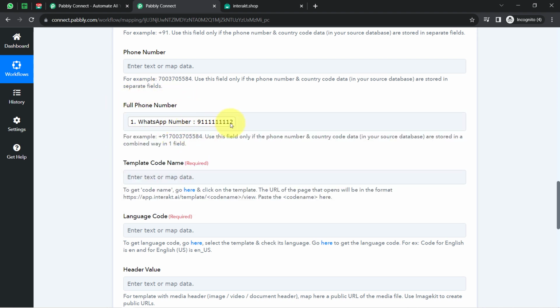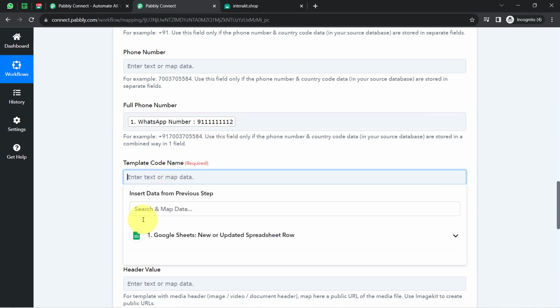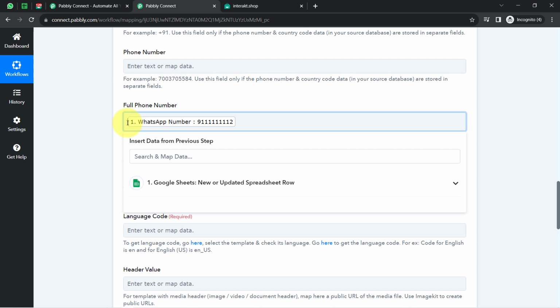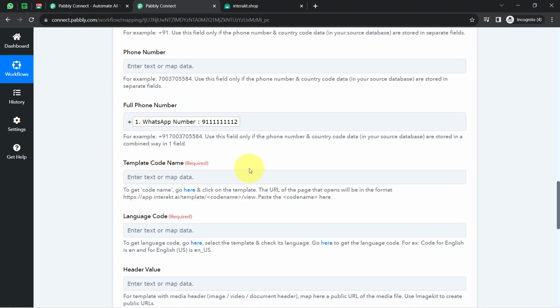In the same way, whatever details I want to keep on changing automatically, I can map those values from this drop down. But here it is clearly mentioned that you need to provide this plus sign also. So how about I provide this plus sign as well. Now it is asking for the template code name.